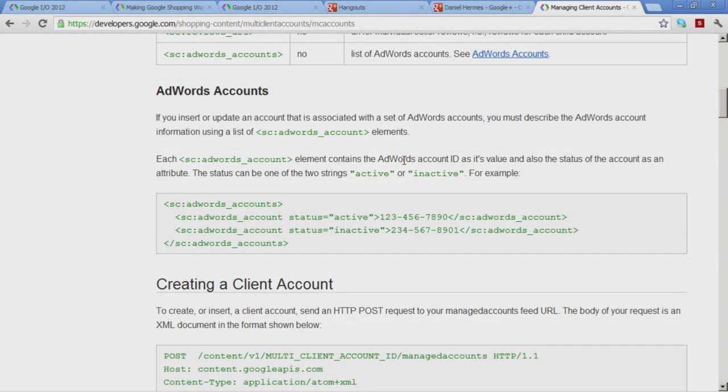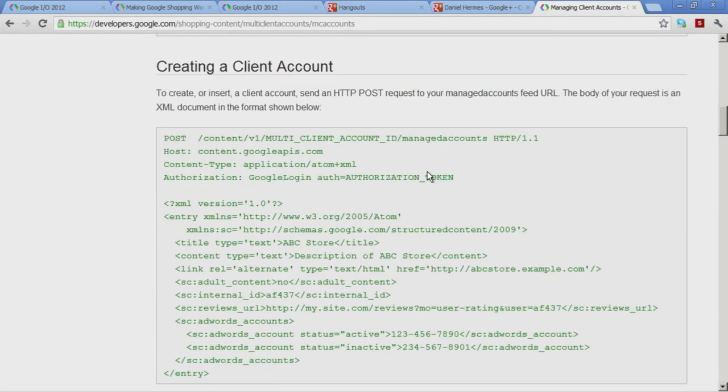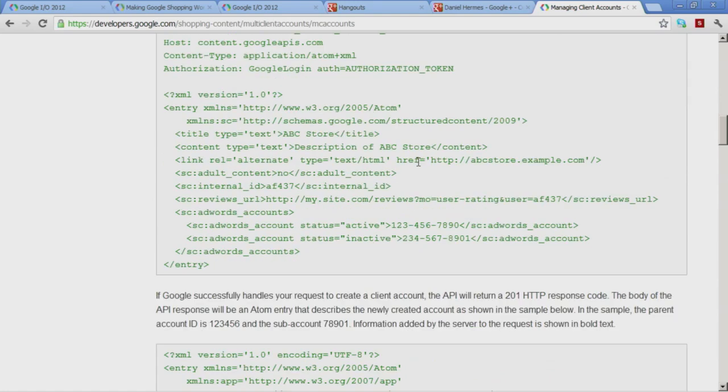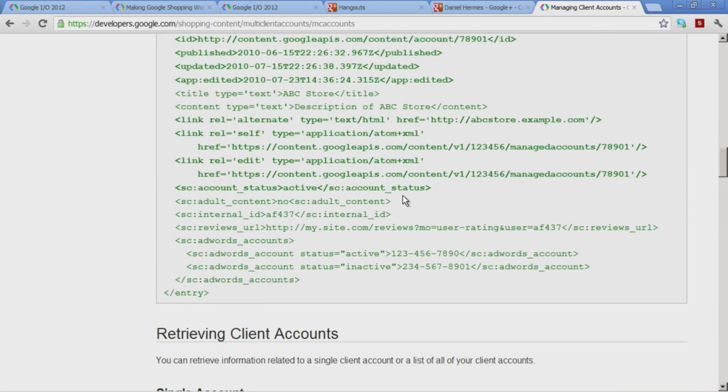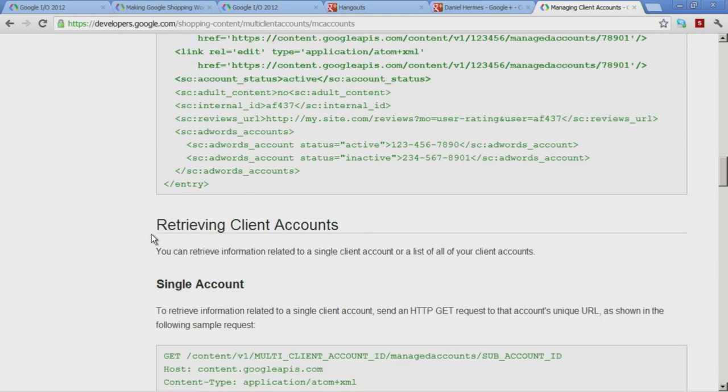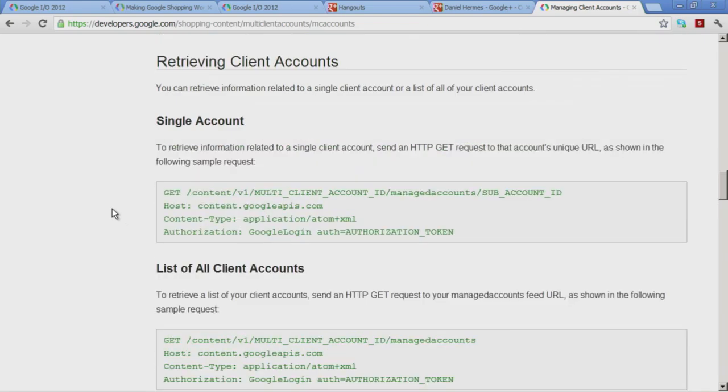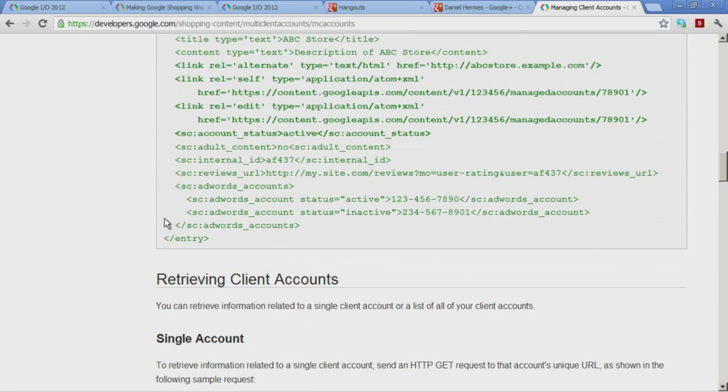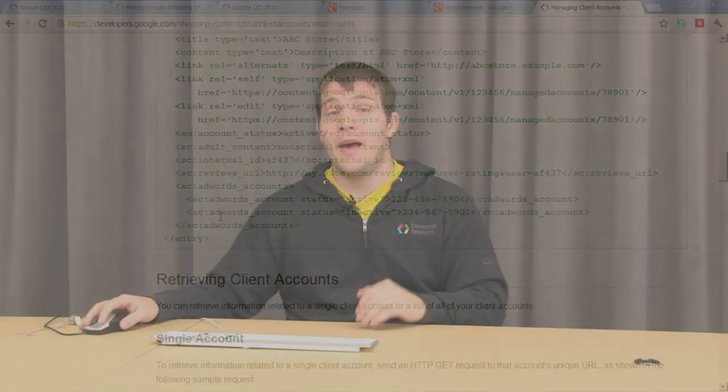If you currently don't have any AdWords account associated with your account, or if you create a new account and you don't send AdWords accounts, what you'll get in the response is just an empty AdWords accounts element. And if you send in an insert request or an update request with an empty AdWords accounts XML element, it will actually delete any associations you have.